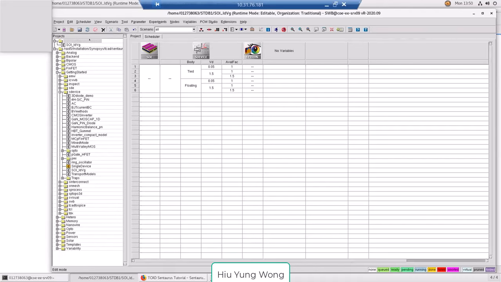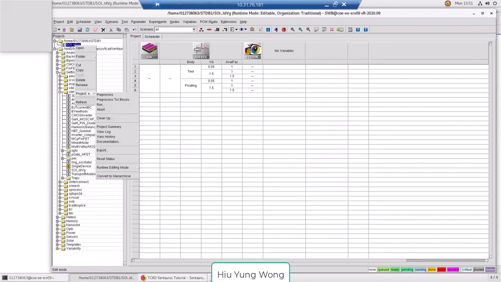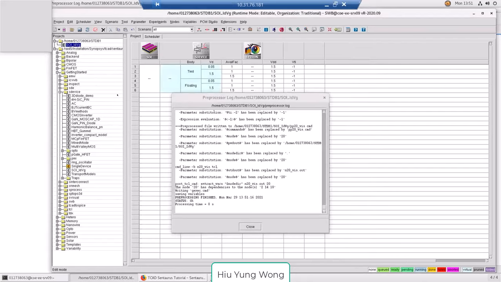Let's do something. The process of substitution is called pre-processing. So for every SWB, you need to pre-process the master file before you run it. Okay, so right-click the project, go to project. Instead of run, you can do it at the same time, but I want to show you, let's just do pre-process. I click pre-process, then a window pops up, right?